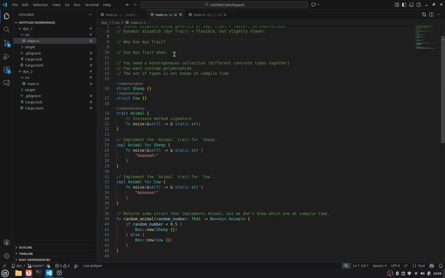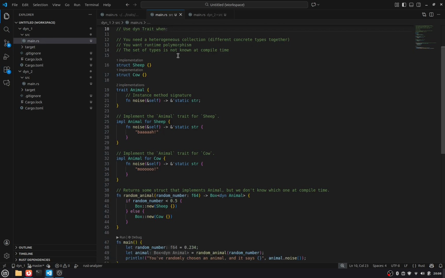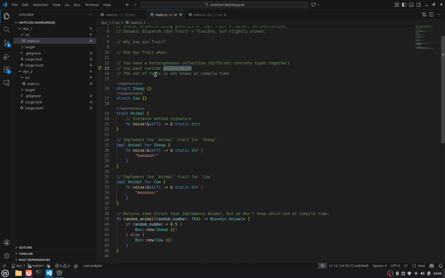So when should we use dyn trait? Dyn trait is used when we need a heterogeneous collection. We want runtime polymorphism. The set of types is not known at compile time. So now you would ask, how do we not know this at compile time? We'll see that soon enough. So first we will see two examples. One of them is this.